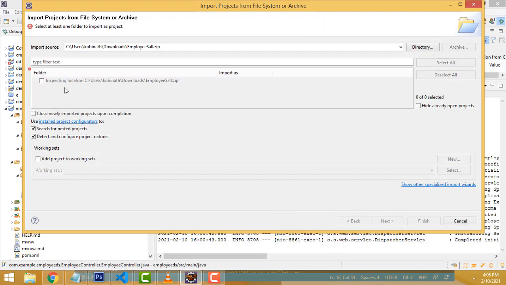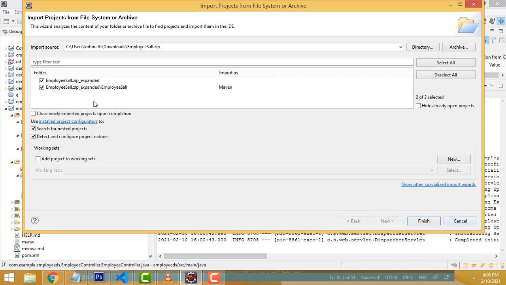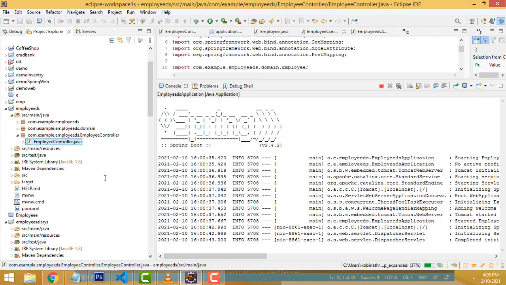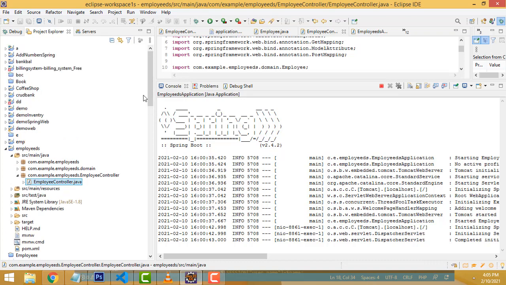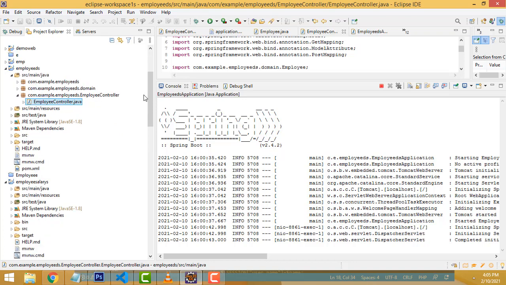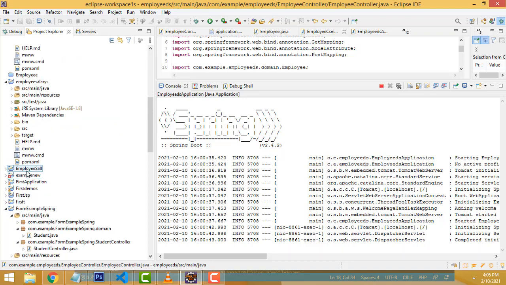It's coming here. Now we don't need this one, only the Maven dependencies, the Maven. Click finish. That's it. Now your project has been configured successfully. This is the project, the employee cell.